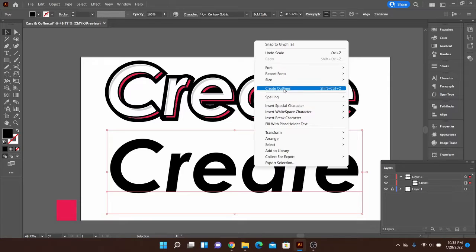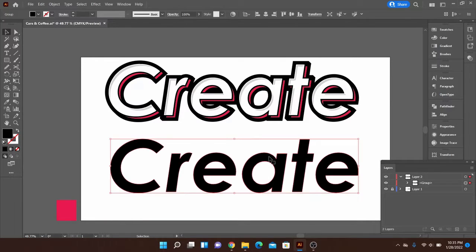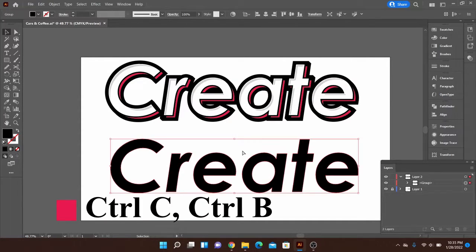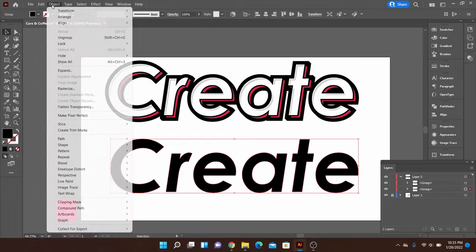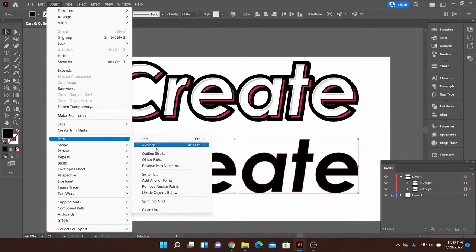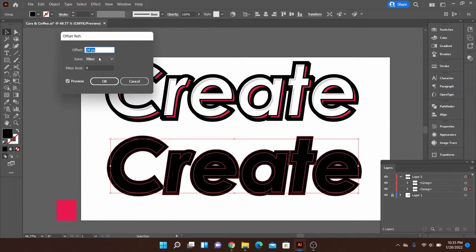create my outlines. And then once I have done that, I can go ahead and hit Control C and Control B to paste a copy on the back side, so on the bottom. And then once I've created that, I'm going to go up to Object, come down to Path, go over to Offset Path. I'm going to leave it as is because I have it set to what I want it, but make sure you hit Preview, and then you can use your scroll wheel or Shift and Scroll to change your offset, or you can type in a number if you already know what you want.